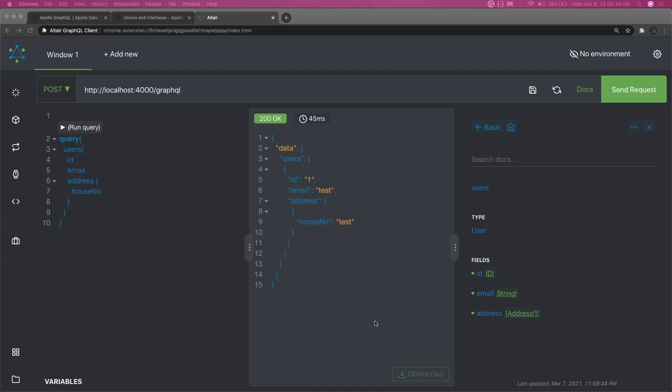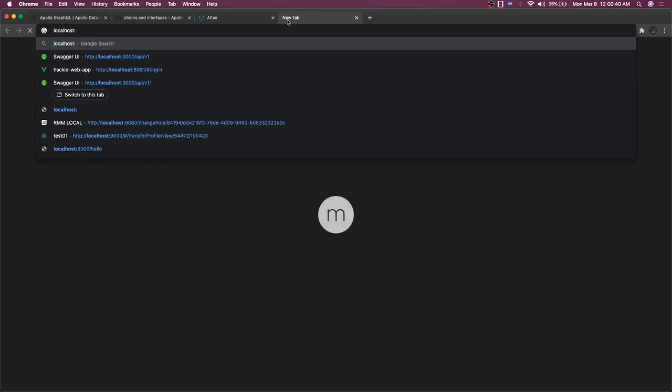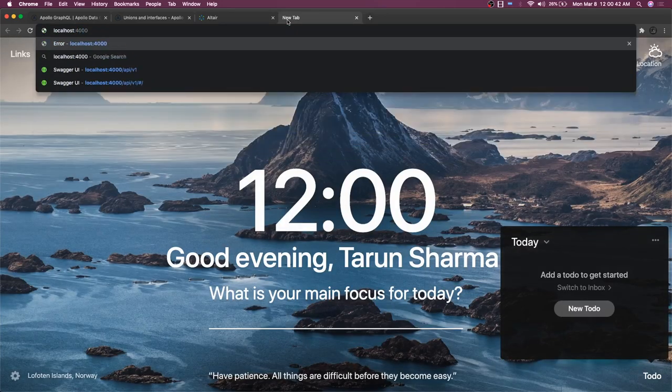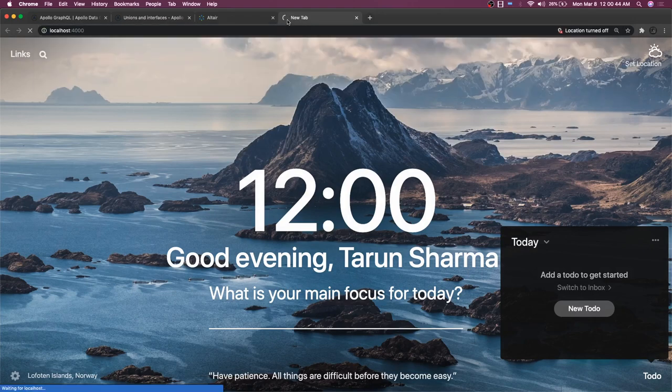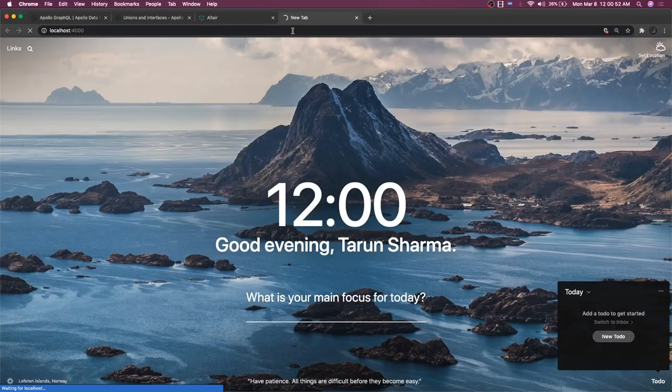Hi everyone. So let's play with this GraphQL playground. What you can do is GraphQL also exposes this playground on port 4000. And you can actually use the GraphQL. This is the endpoint. You can just open this up. Okay, this is the GraphQL playground.